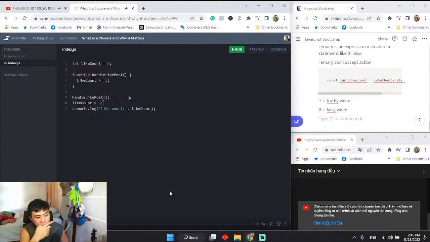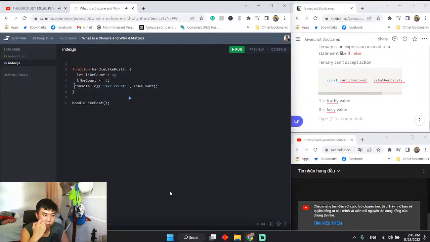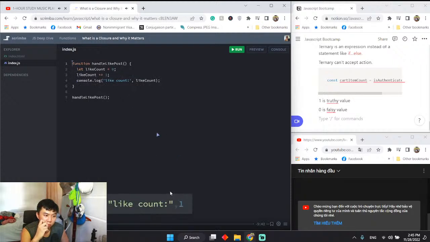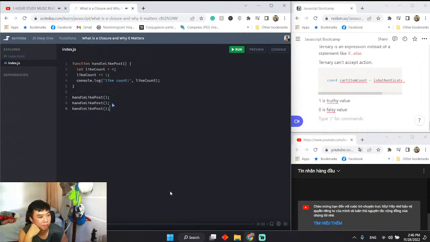We've already covered the issue with leaving things in the global scope that don't need to be there. So now let's bring in like count, the variable, into handle like post. And for it to work as before and get the like count's value, we also need to bring in our console log into the function as well. When we run this code again, we see it's incremented as before. So now our users should be able to like a post as many times as they want. So to simulate that, let's execute handle like post a few more times.